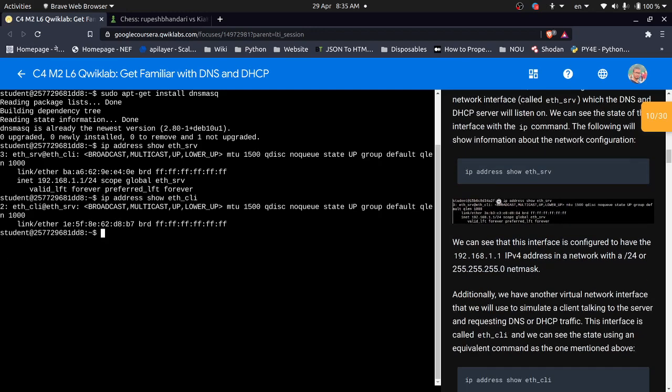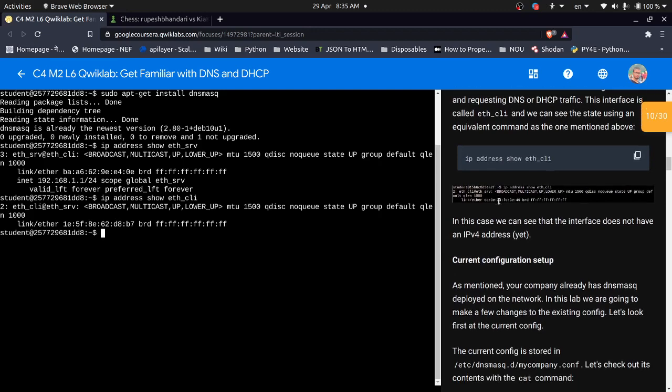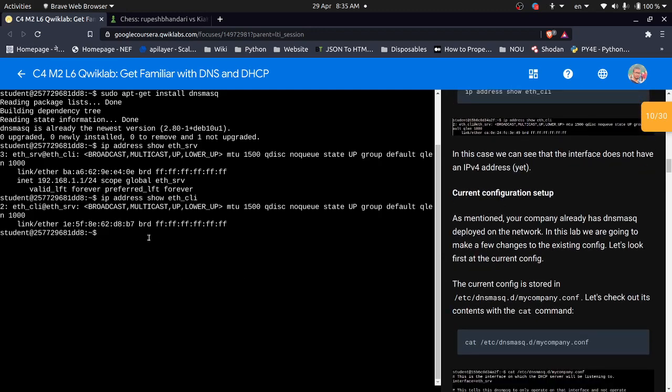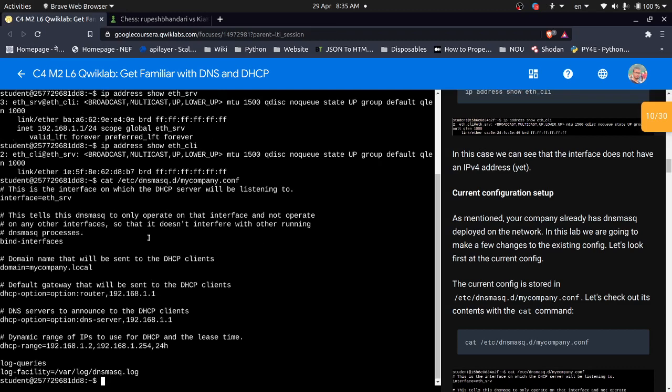So first things first, we need to enable the debugging mode for DNS queries, so that we can see what's happening behind the scenes. So I'll just show you the cat of this.